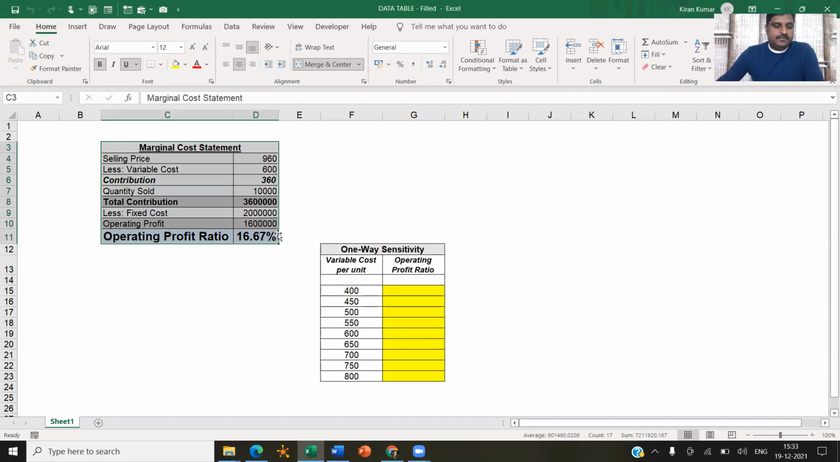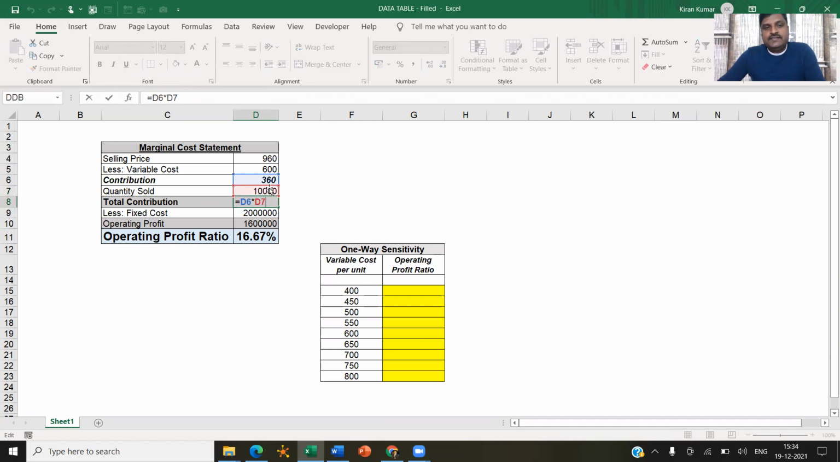So here we have a profit calculating model that we have built, a simple model where we are given some selling price data and variable cost data. We know that the contribution per unit, that is the basic profit you earn, is 360, and the quantity sold is around 10,000. So what is going to be the total contribution? Your contribution per unit is 360 and you're selling 10,000 units, so the product of both of them, which is D6 into D7, is 36 lakhs.